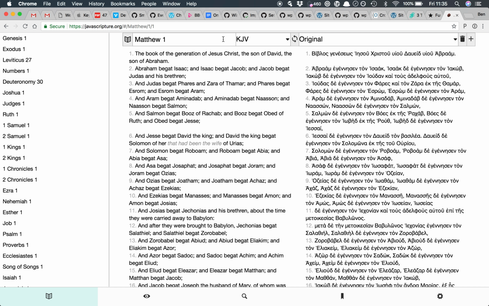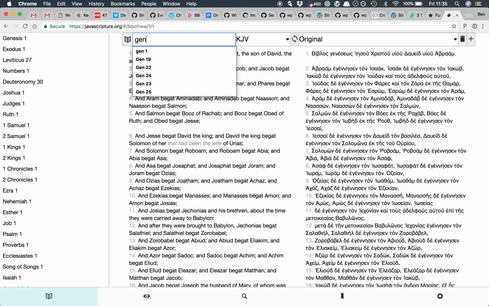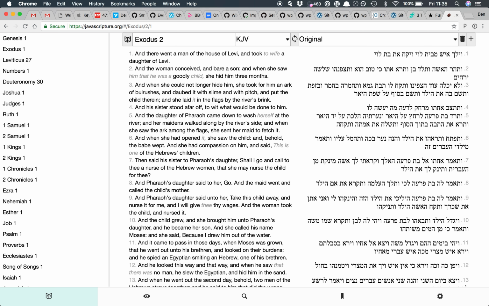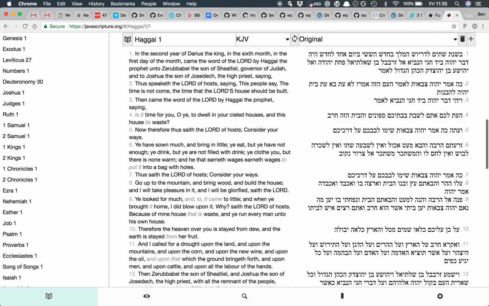The other thing to know is that you can control this with your keyboard as well. So if you start typing a book, so if I type Genesis, or I need to type the beginning 1, then I go straight to the book, and that will work for any book. You can do it without space as well if you're feeling really lazy.